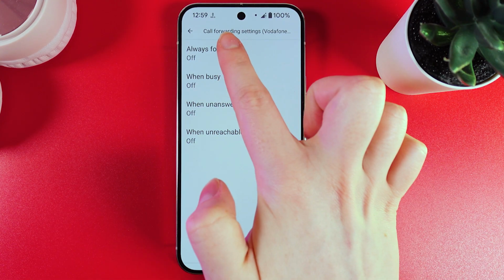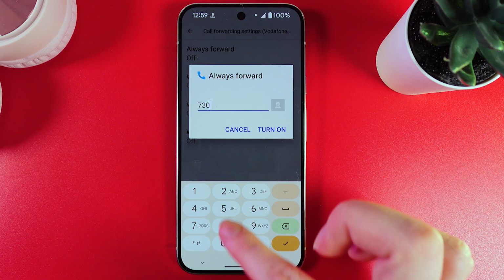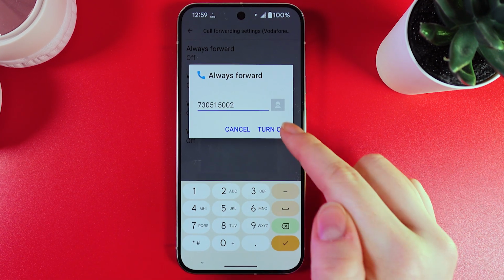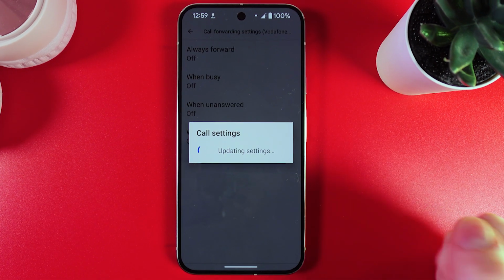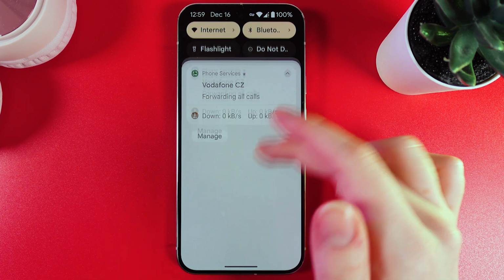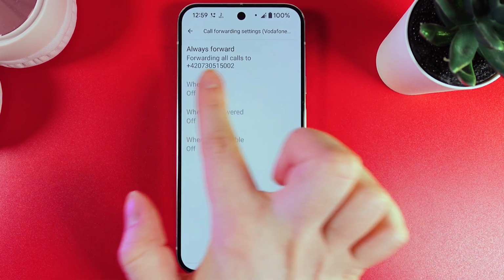For example, I'll choose always forward, and here we would need to enter number where we would like to forward the calls. So I'll enter the number and then click turn on. Now there is a little bit check if this number is working, and this is it. You can see that we got always forward the calls to this number.